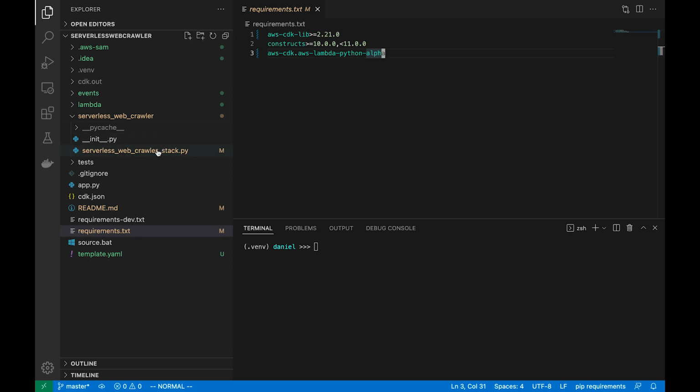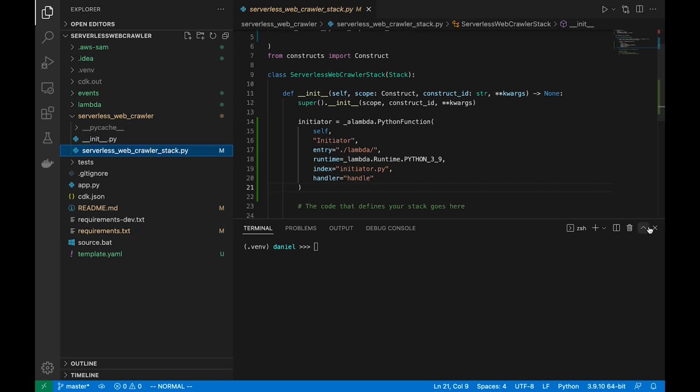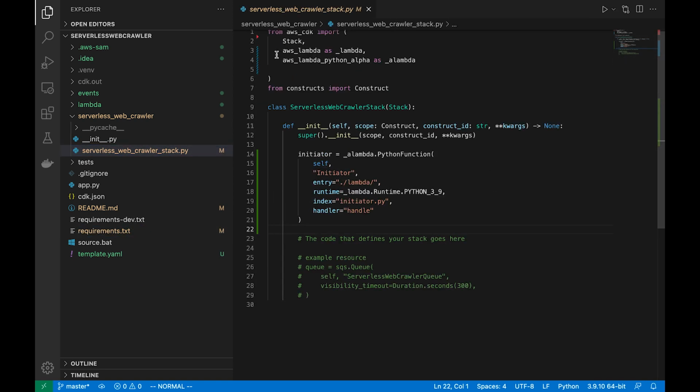So let me show you what we have in our actual stack file really quick. You can see here I'm bringing in two imports. I have my normal AWS Lambda as underscore Lambda and my new experimental Python Alpha Lambda as underscore A Lambda. And that's one thing I wanted to point out too. This new thing is an experimental feature from CDK, but it seems to be pretty stable. It's working correctly, no problems there. So you don't have to be scared of this or anything.